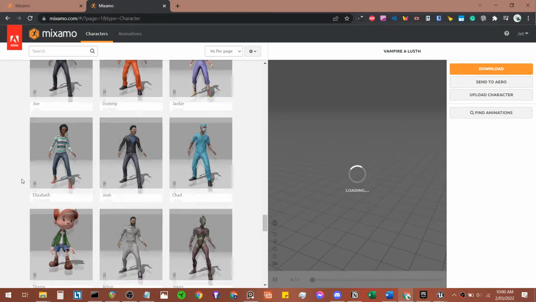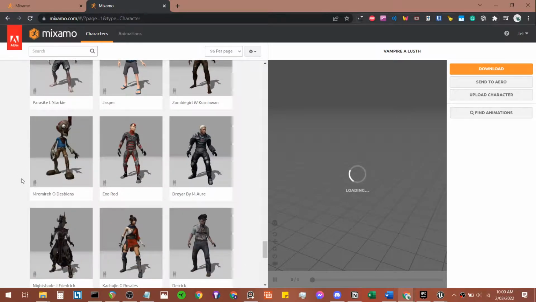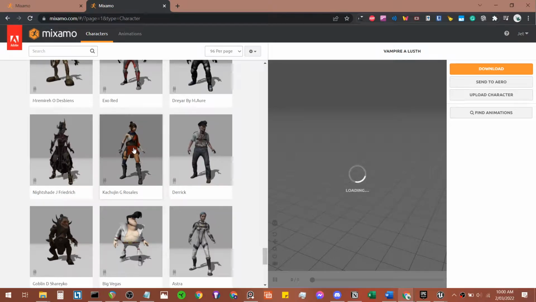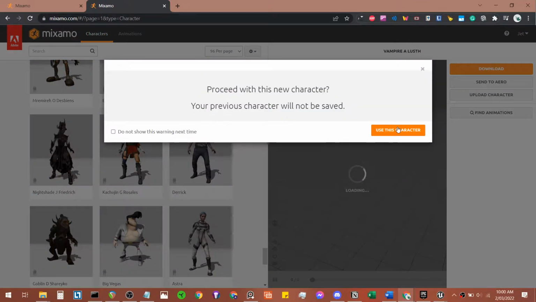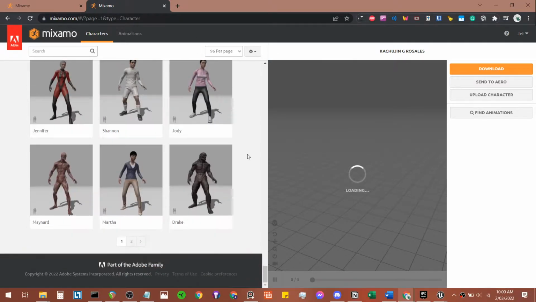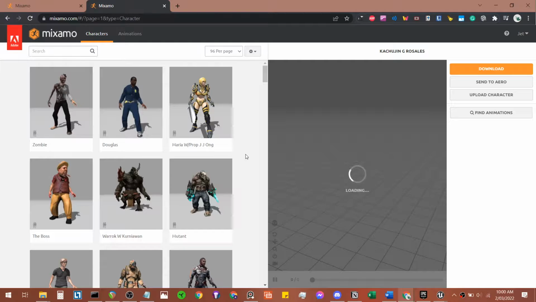Choices. We definitely don't want to play as the zombie. This girl seems pretty cool. Okay, let's try this girl. So you just click her and then use this character. It will take quite a bit to load up because it's loading the entire character model in here, but you should be able to see it.